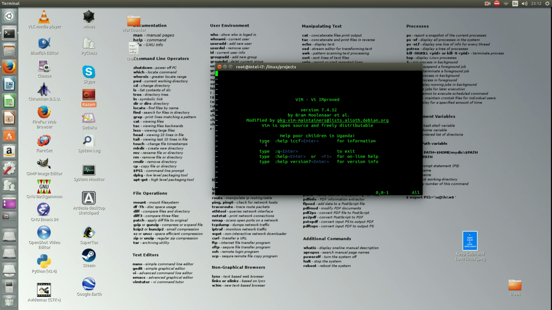So here you can see some stuff, and to exit it, once you enter and know how to use it, you need to press Control Q. I think it's been a while since I used it.